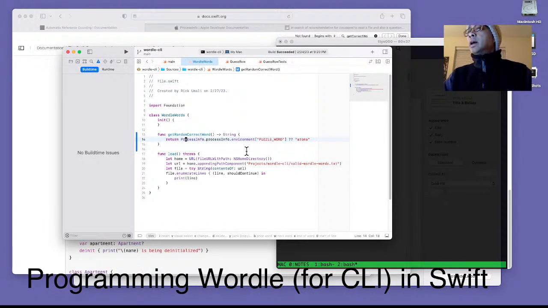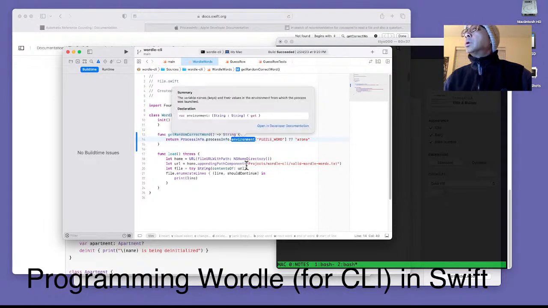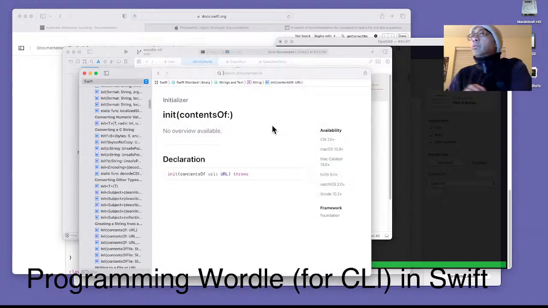So, I think to do that, let me hover over environment. I think it's this. Quick help. String. I'm just going to open this in the developer.